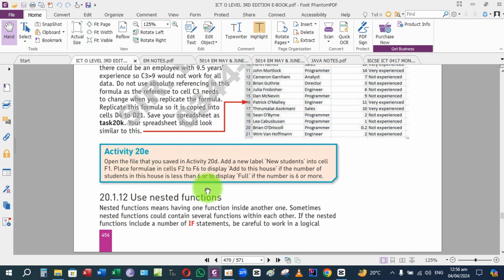My dear students, today we are going to perform our activity 20E. In this activity, the author is going to tell us to open the previous activity which we have performed already, 20D, and on cell F1 create a label with the name of New Students. Then from cell F2 to F6, display "Add to this house" if the number of students in this house is less than 6, or display "Full" if the number is 6 or more.